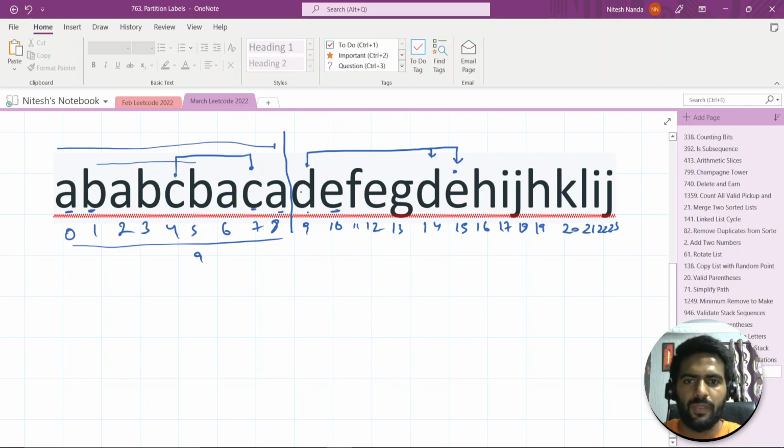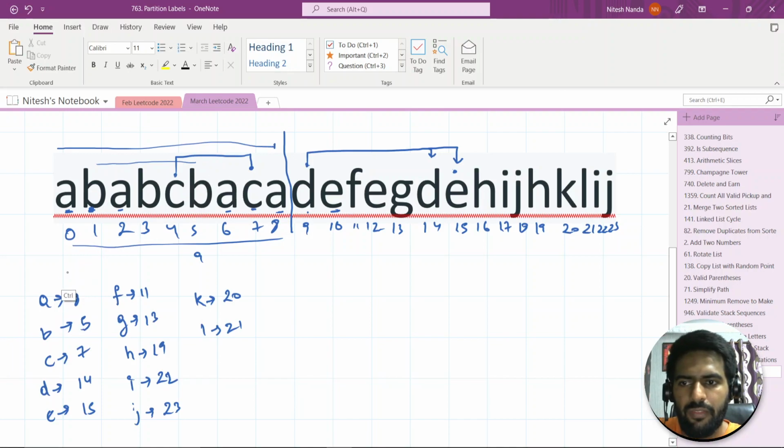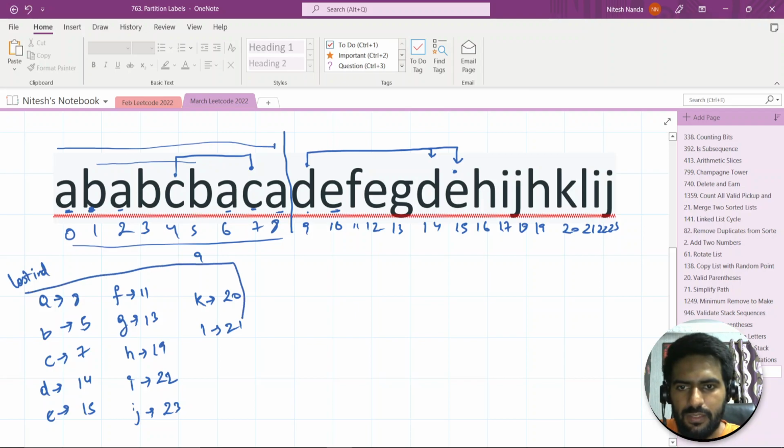By seeing the output, what we can analyze is that we need the end position of every character. For a, we calculate the end position: the first position is this, then the second is this, then the third, then the fourth. So we take the index for each and every element. Similarly we take it for b, which is 5. Let's write it down for all. So we have calculated the last index of every element.